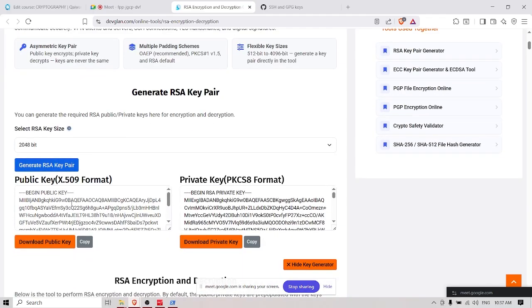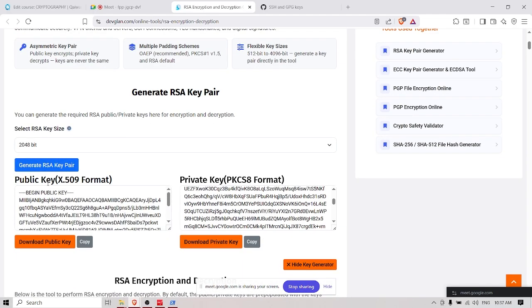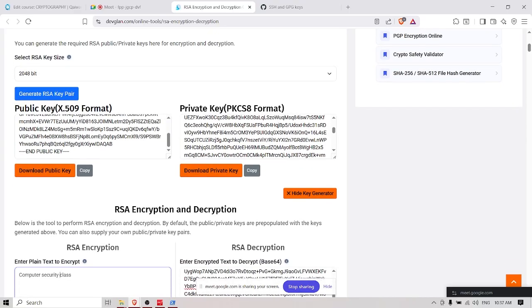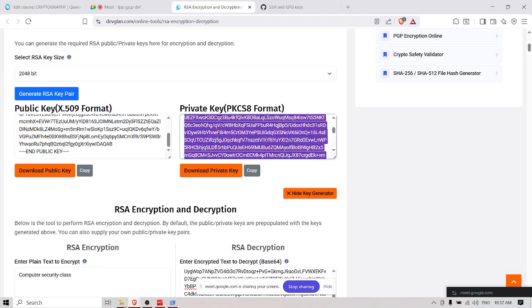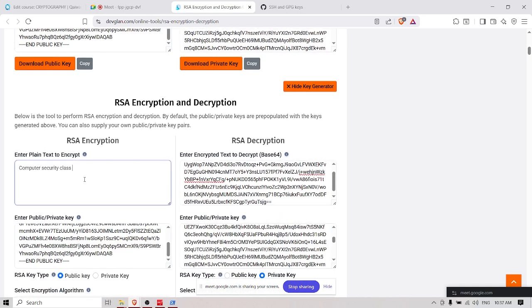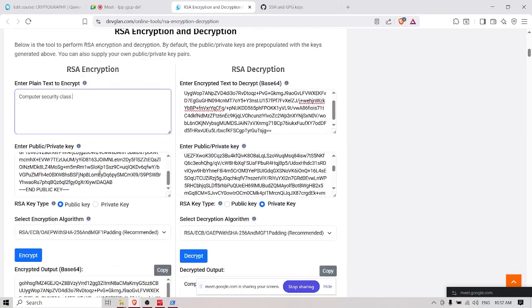First of all, we generate the key, then we will save these two keys on our side. The public key has no problem. You can share it with anyone that you want. However, the private key should be only on your side. And then you can encrypt and decrypt using these keys that you created right now.